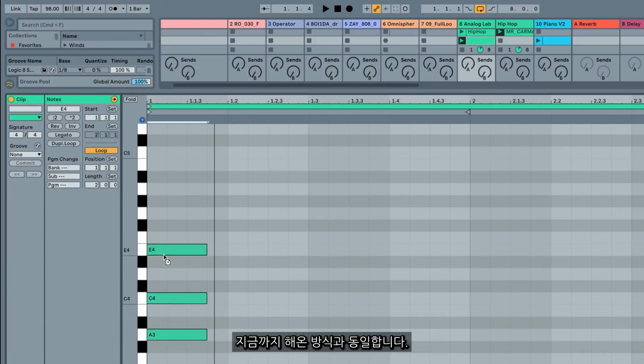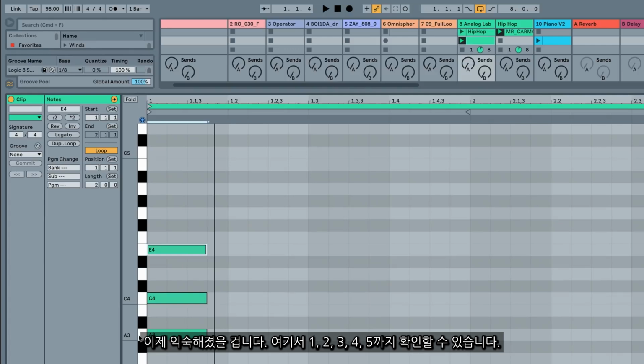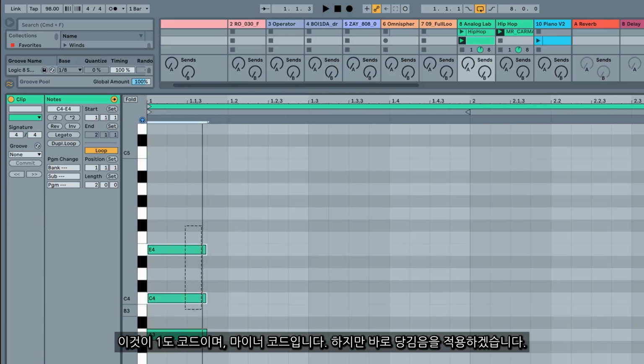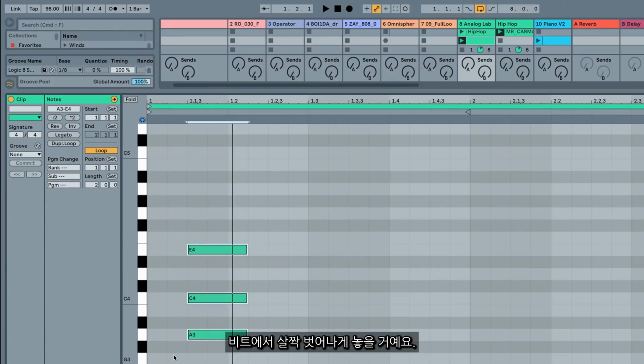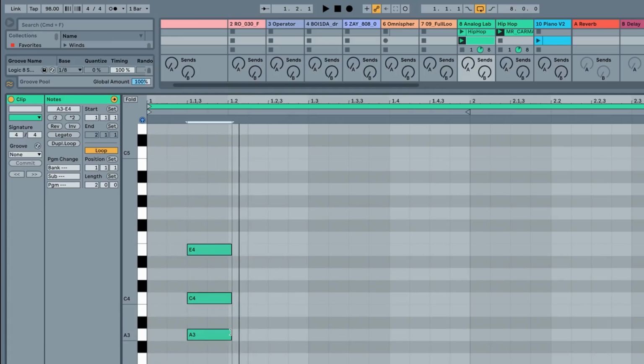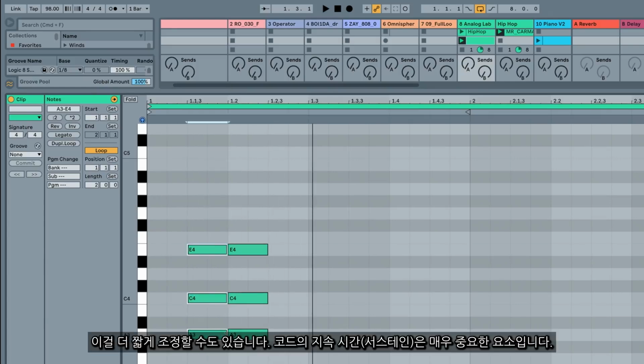So this is what we've been doing so far. It should be pretty familiar now. We've got 1, 2, 3, 4, 5. So that's the 1 chord. It's minor. But right off the bat, I'm gonna syncopate it, right off the beat. And I'm gonna double it up right here. And I could even make this shorter.